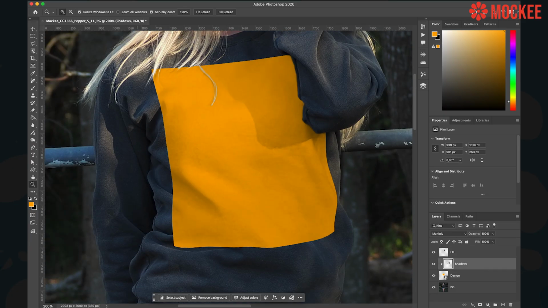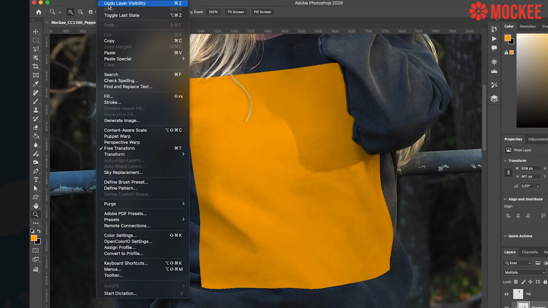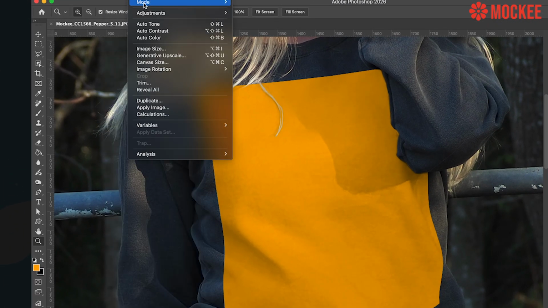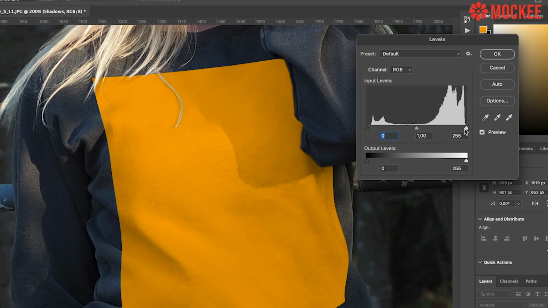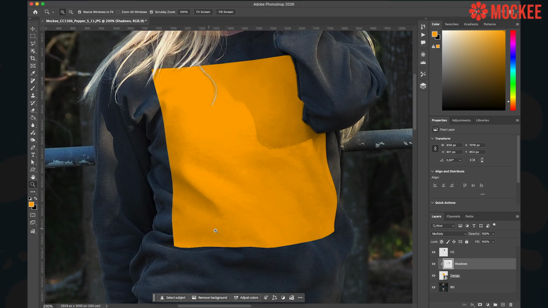We can refine it even further using Levels. Go to Image, Adjustments, Levels. If the overall effect looks too dark, you can move the right slider inward to brighten the highlights. That basically tells Photoshop, keep the brightest areas white, so those areas won't darken the design too much. Adjust it by eye and choose what looks most realistic for your specific mockup.